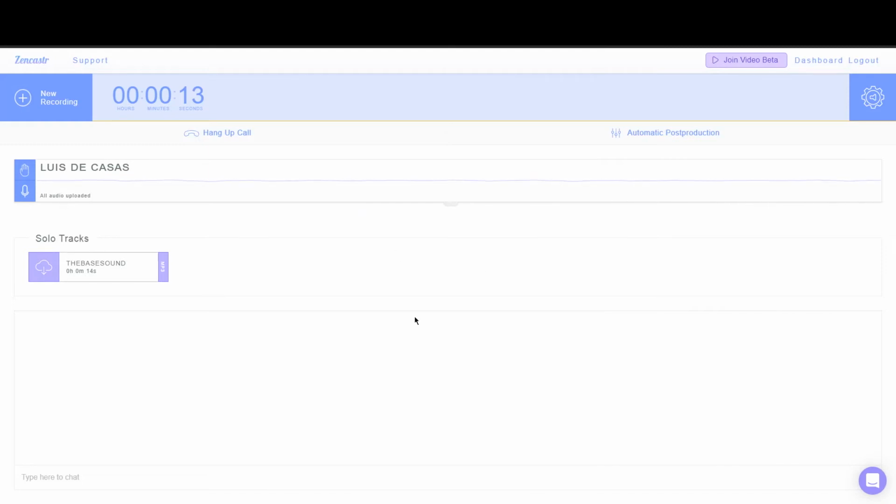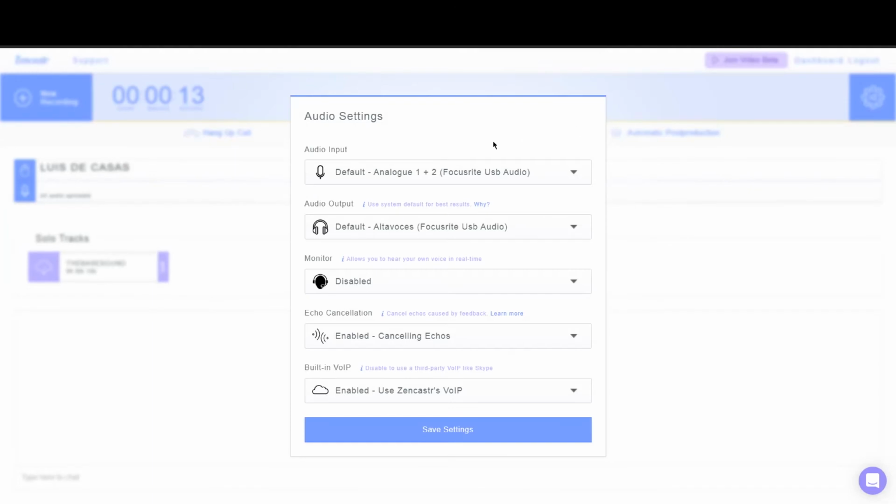And last thing I wanted to discuss about this recording session dashboard is that you'll have a configuration icon on your top right corner. If you click on it, you'll have your audio settings options here. So input, output, monitor, echo cancellation, which is a very cool feature to have enabled. And again, like I was saying before, the built-in VoIP allows you to use Zencastr as your communication device to be able to speak to your guest before and after you guys record.